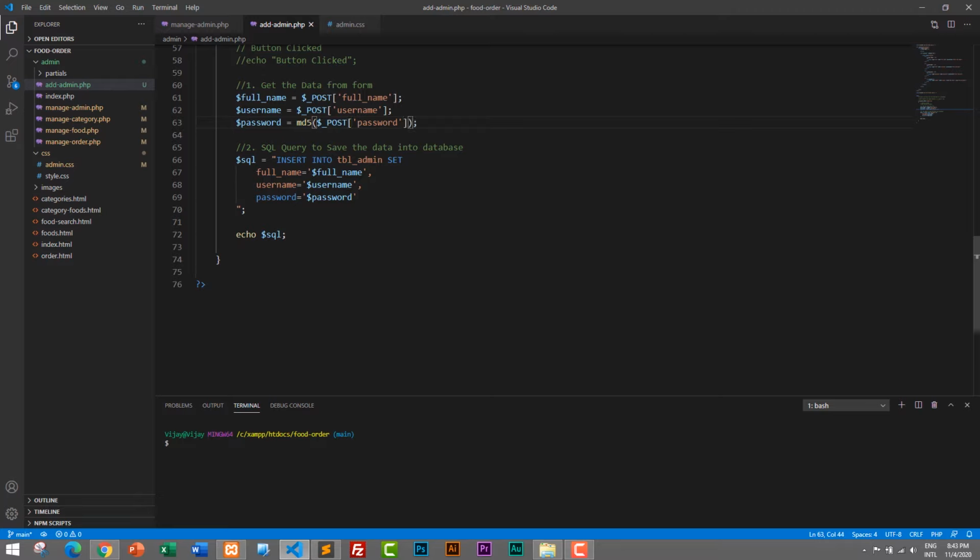That means we cannot decrypt the encrypted password. So here I will give a comment, password encryption with MD5. So that's it. So this MD5 will encrypt our password.